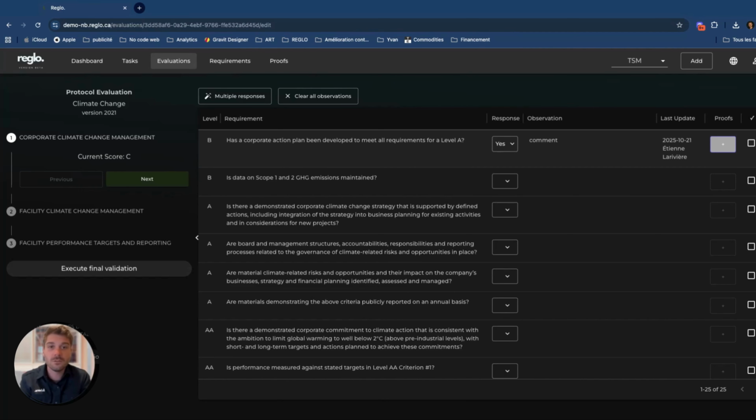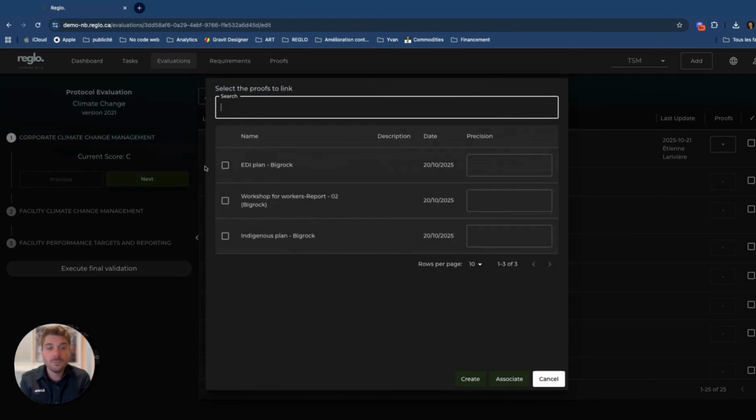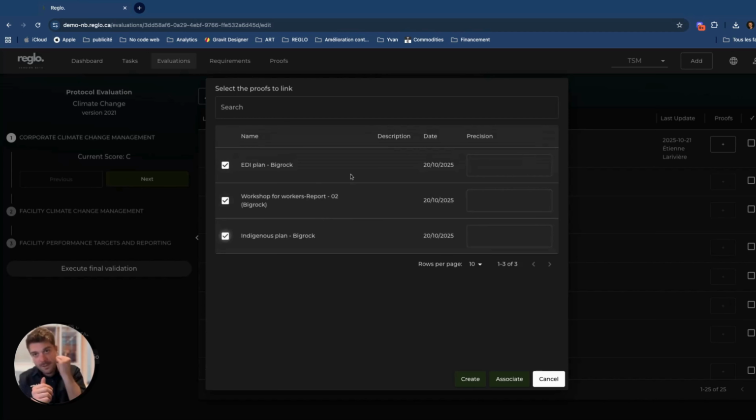Here for the evidence, you can associate several pieces of evidence at once or just one. You can also specify for each requirement where the evidence is located within all the documents, because we know that a crisis management plan, for example, can be quite large. It can be 200 to 300 pages long. We can make things easier for the auditor by indicating, for example, that it's on page 82 in section 4. So this really simplifies the work and speeds up the auditor's job.